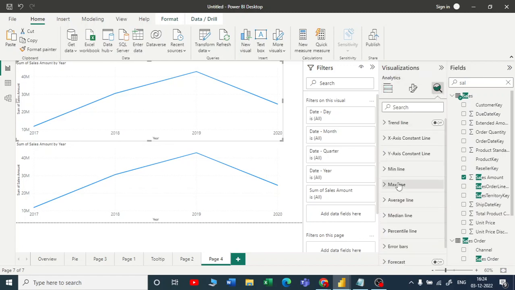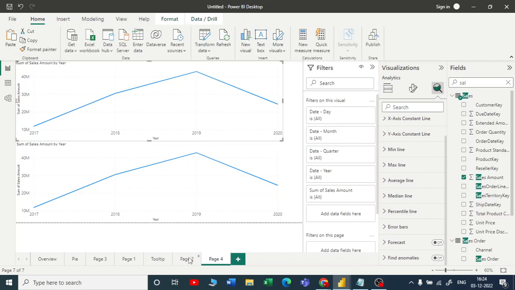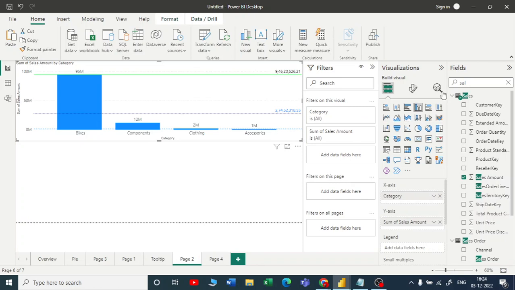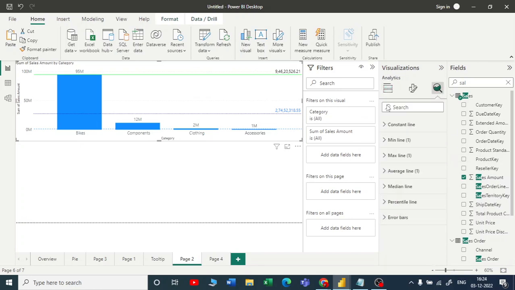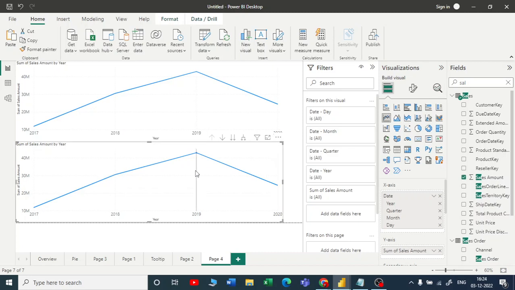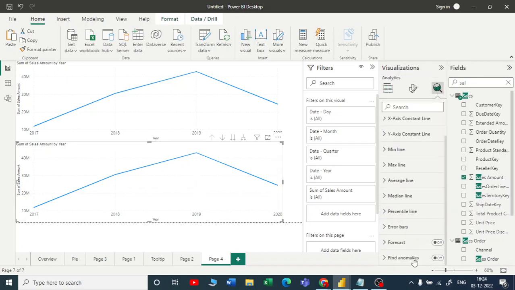Once you go to the data analytics pane, in the last page we saw that we got the analytics pane, but only till error bars. You cannot see forecasting. Now I am explaining to you about forecasting. For the line chart only, you get an option called forecast. Forecast is what you can use to predict the sales. You can do the forecasting only for the line chart, not for any other chart.